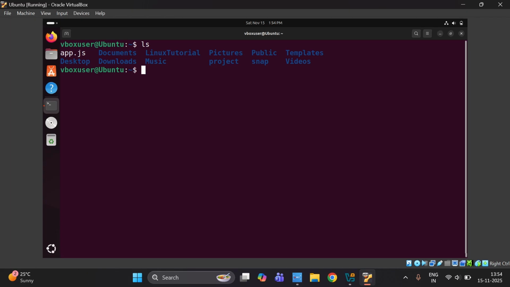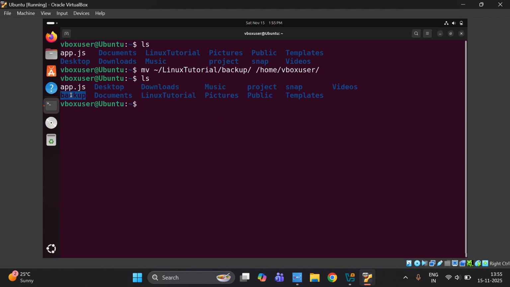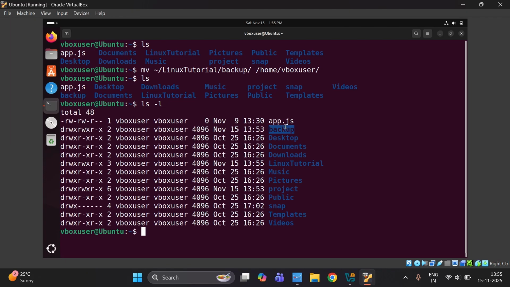So I can mention mv, then we need to mention the path. What is the path? It will start from my home directory, go inside the Linux tutorial, and after Linux tutorial comes the backup directory that I want to move. This backup directory I want to move to my home directory. So this is my home directory path, or I can mention home slash vboxuser. This is the destination path where I want to move my backup directory. Let's press enter, and if I do ls, you can now see the backup folder is present. If I do ls -l, you can see this folder got moved to my home directory.